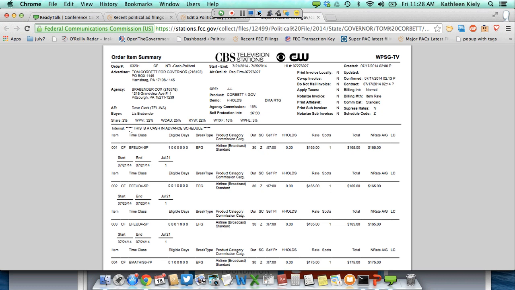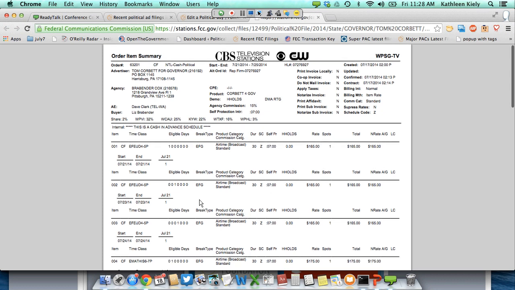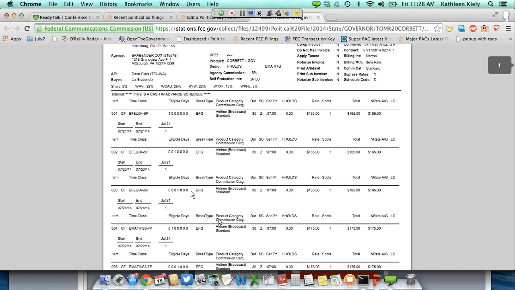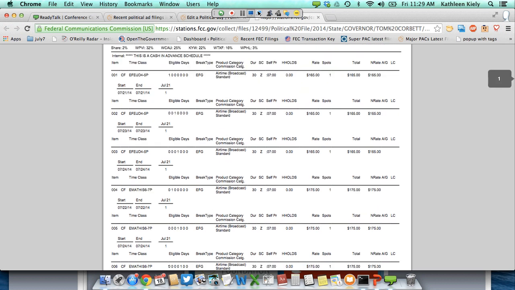There's the agency, our buyer, Brabender Cox. And then, if you're interested and really want to geek out, below, this is going to tell you some information about where the buys are happening. This is a little bit less informative than some forms. Some forms actually will have the names of the shows on them, but it tells you how much they've purchased for each spot. So now I'm going to start to enter this.